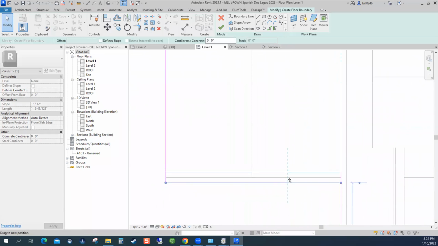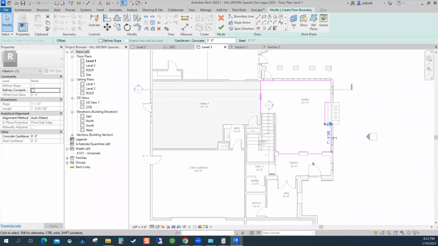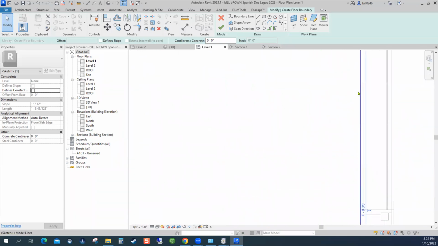Just moving around there as you're working it. It snaps in pretty good. Okay, so it looks something like that. Notice that I didn't go into the entry, because the entry is going to be a more resilient material than this. It doesn't look very good there, does it?